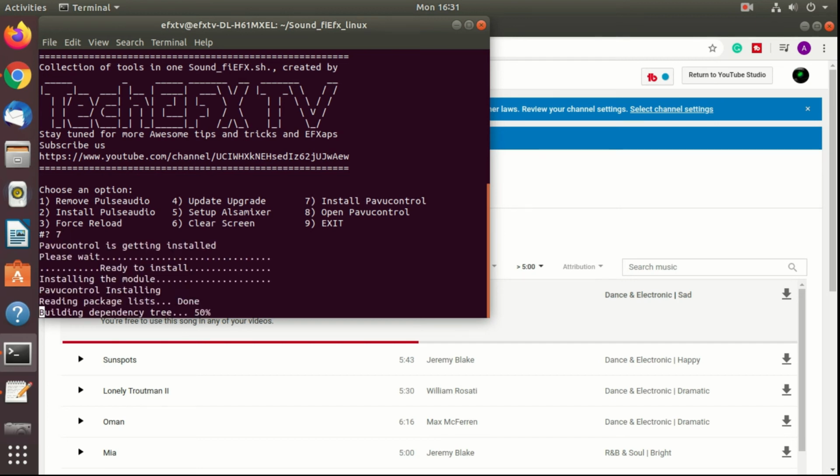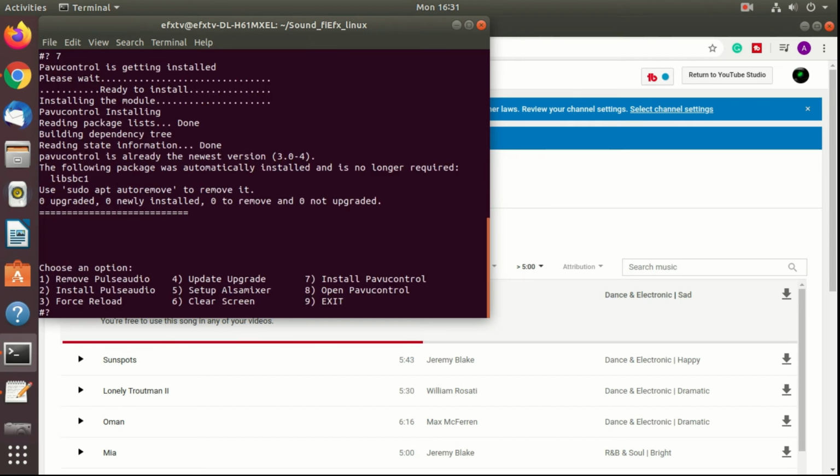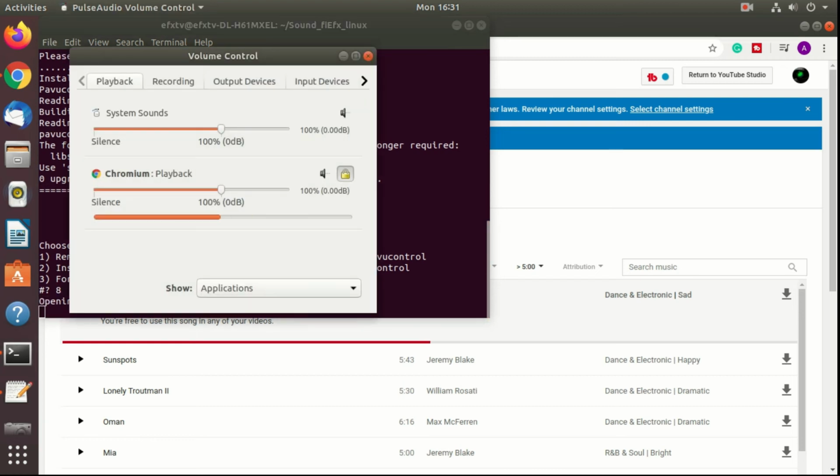Press 7 and install PulseAudio Volume Control. Now open PulseAudio Volume Control by pressing 8 and hit enter. Here, look at some settings I have in my Ubuntu. Cross-check them or change them according to your needs.